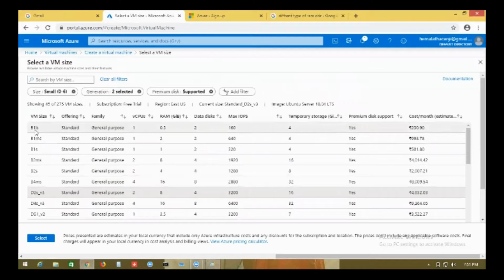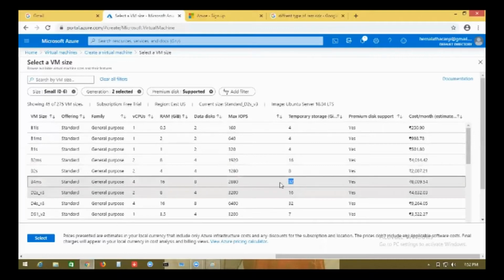Look at their size. B1 MS, B2, D2. These all are called series, and according to the series, you will see the CPU and RAM. And at the same time you will get the storage they are going to give you. So you have to be very careful when you are selecting.